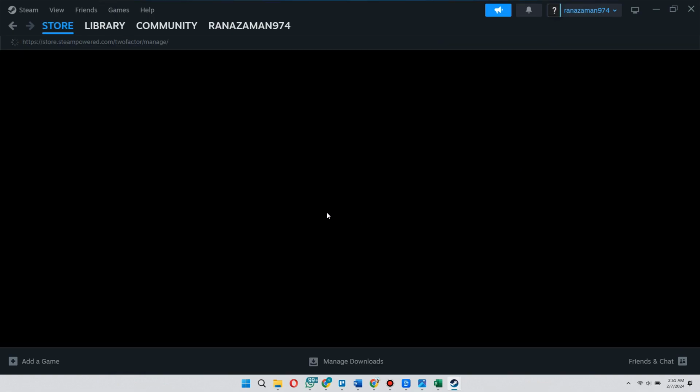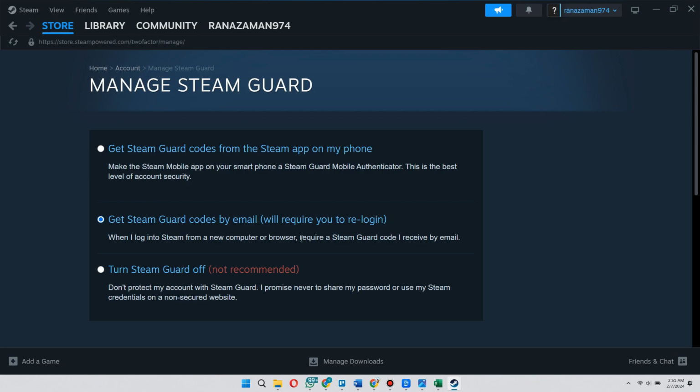It's going to open up something in your Steam card settings here. So what you want to do is you want to set this up to get Steam card codes by email. So you have to set this both in your current account as well as the other account that you're sharing your games with. If you don't do this, or you don't set this up for both accounts, this method will not work for you.